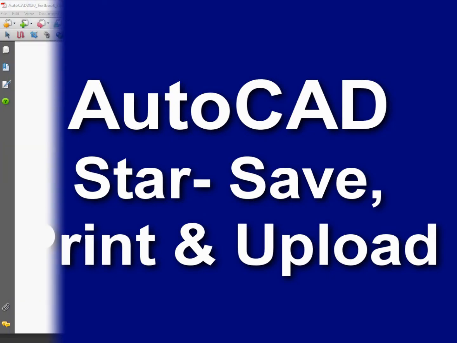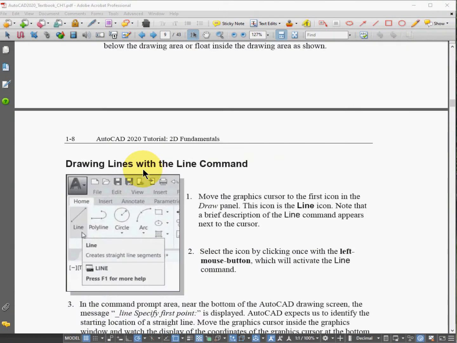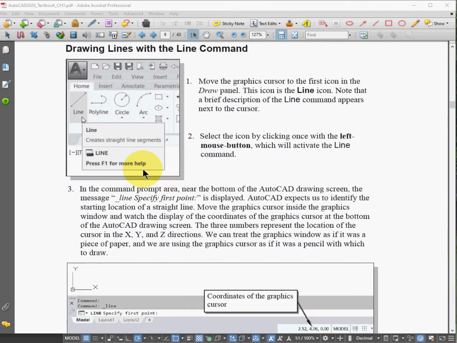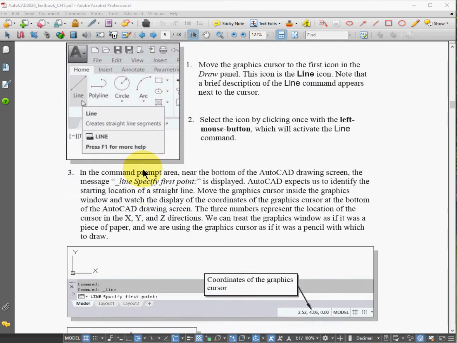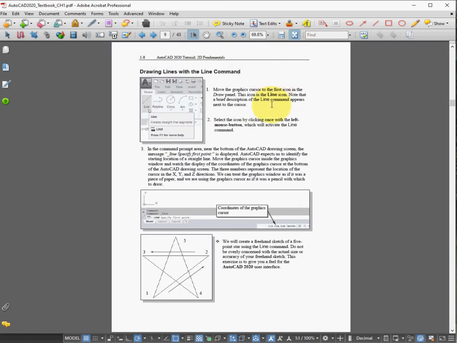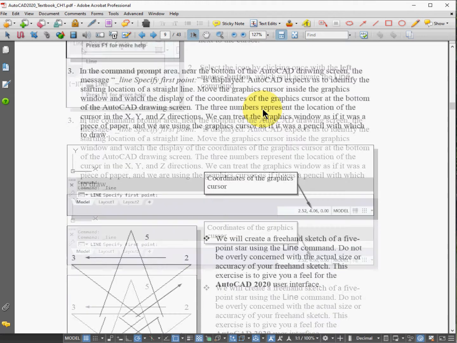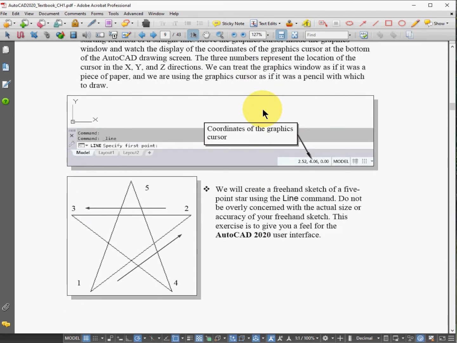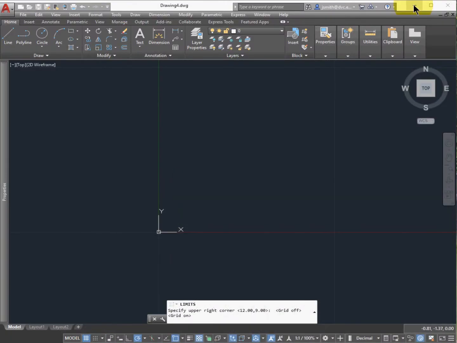In this lesson, we're going to be creating a star in AutoCAD. So I'm following the textbook for this class, and so I'm going to make a star. What I'm essentially going to do within AutoCAD is go to the menu bar on the top and select the line tool. All right, so go to the top, find the line tool.